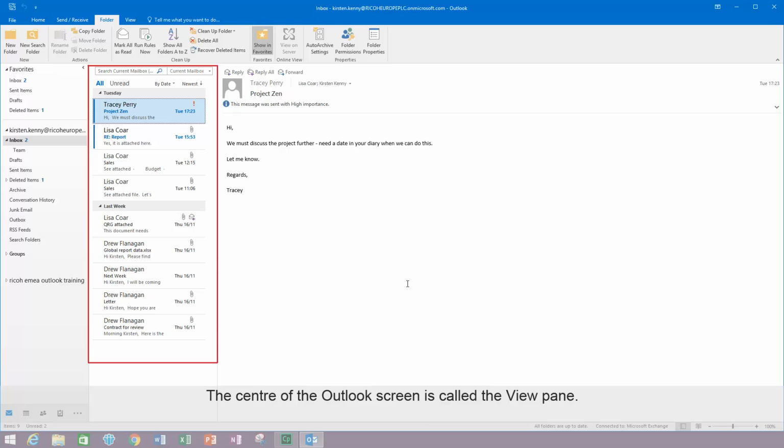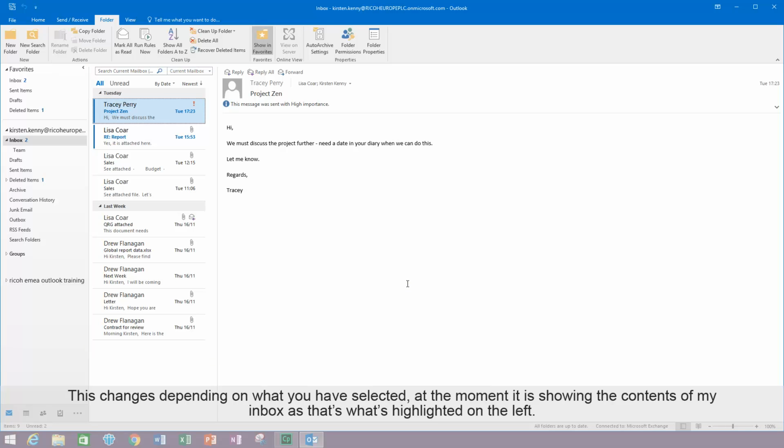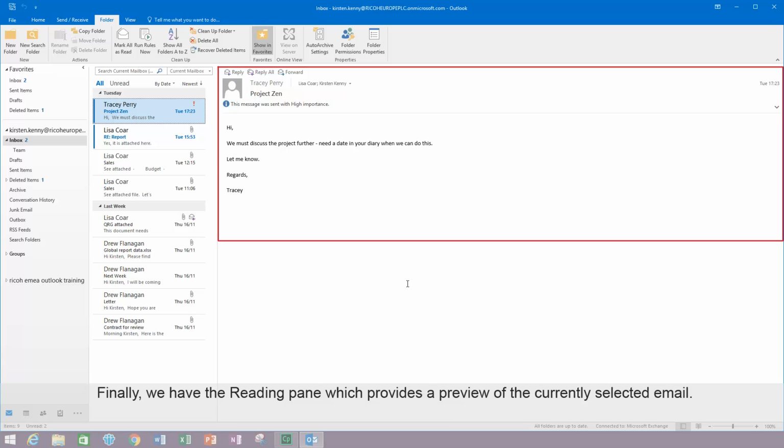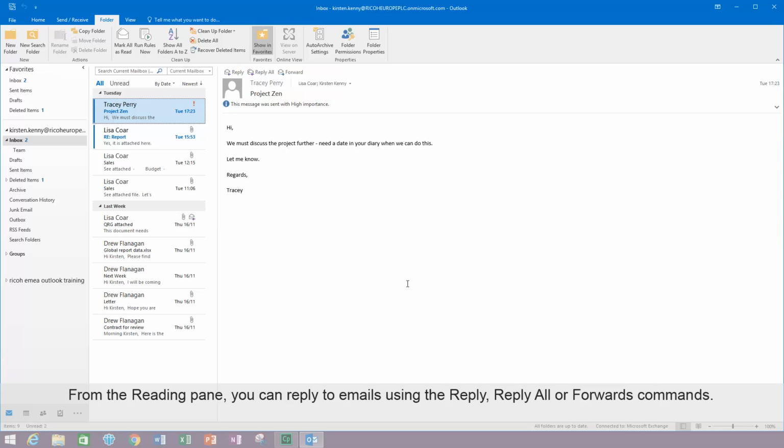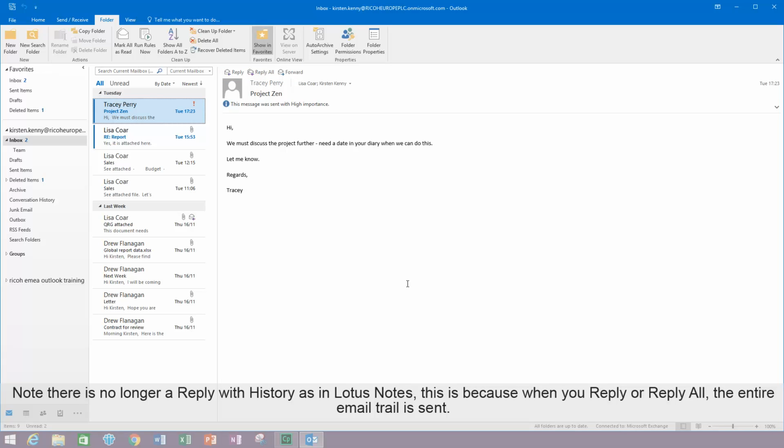The center of the Outlook screen is called the View pane. This changes depending on what you have selected. At the moment it is showing the contents of my inbox as that's what's highlighted on the left. Finally, we have the Reading pane, which provides a preview of the currently selected email. From the Reading pane, you can reply to emails using the Reply, Reply All, or Forwards commands. Note there is no longer a reply with history as in Lotus Notes. This is because when you reply or reply all, the entire email trail is sent.